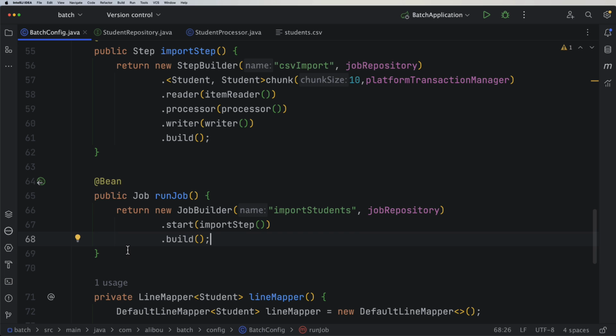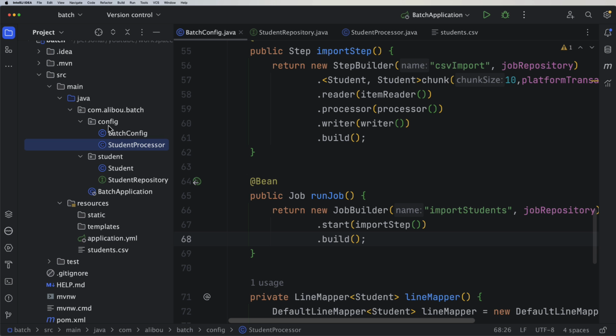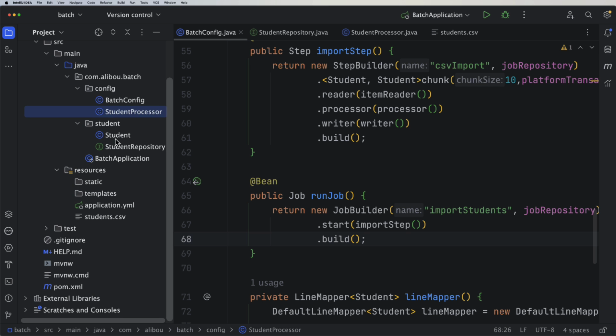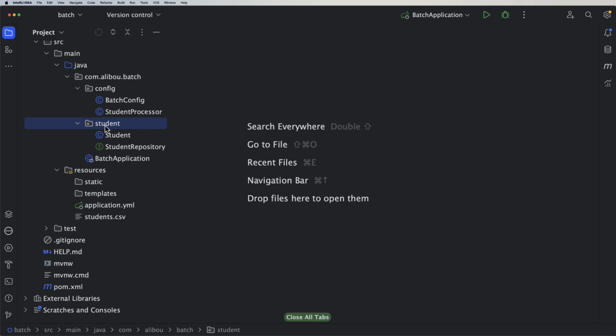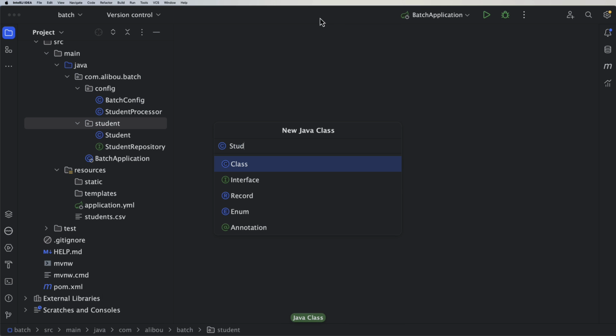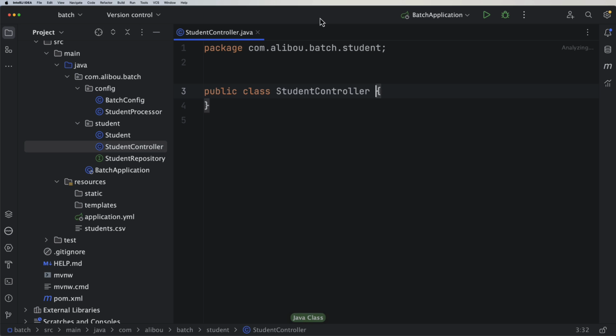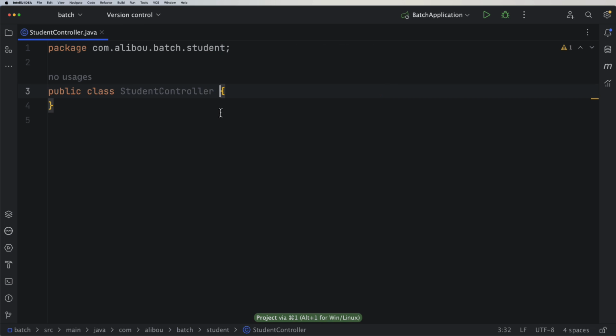Let's move on and create an endpoint in order to import or upload our CSV file and persist it in the database. Now let's create a controller, which will be our entry point in order to be able to execute this job. So I will close everything in here, and inside the student package, I will create, for example, a student controller. As I mentioned before, creating an endpoint or a controller is not mandatory, because in real world projects we want to have a scheduled task that will execute the job automatically. But for the sake of this tutorial, I want to show you how to do that.